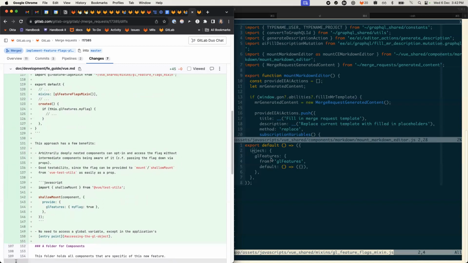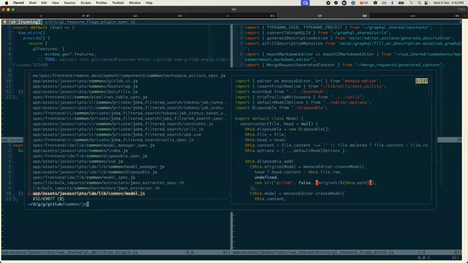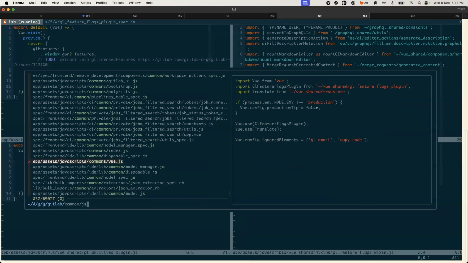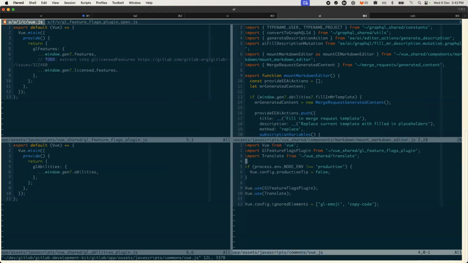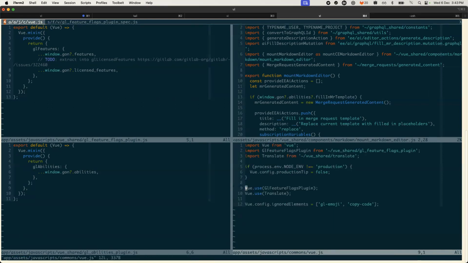Don't we need to open common view.js? This one. Yeah, there it is. GL feature flags plugin on line 2, and then it uses it on line 9. Right. So does your file have view common in it?